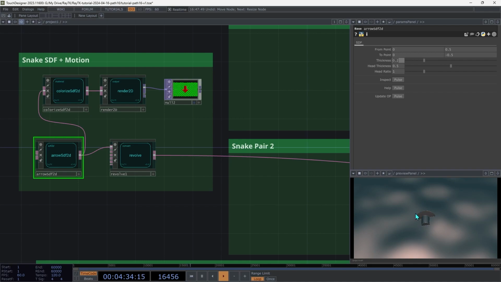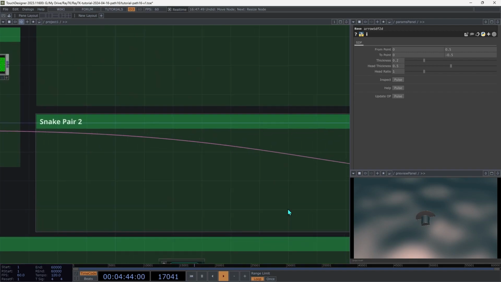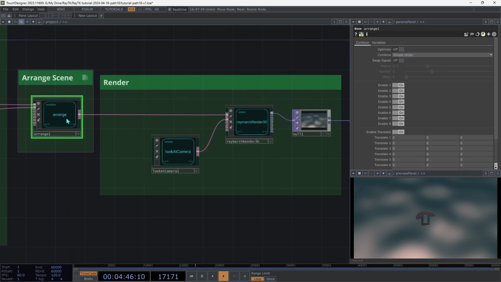It's still stuck in the landscape though, so let's adjust that over on our arrange. So on the arrange, we can take the parameters on the first translate, so the Y part, raise that up to around 1. So now it's hovering over the landscape, though it's a little bit hard to see with the view that we currently have, but we'll fix that in a bit.